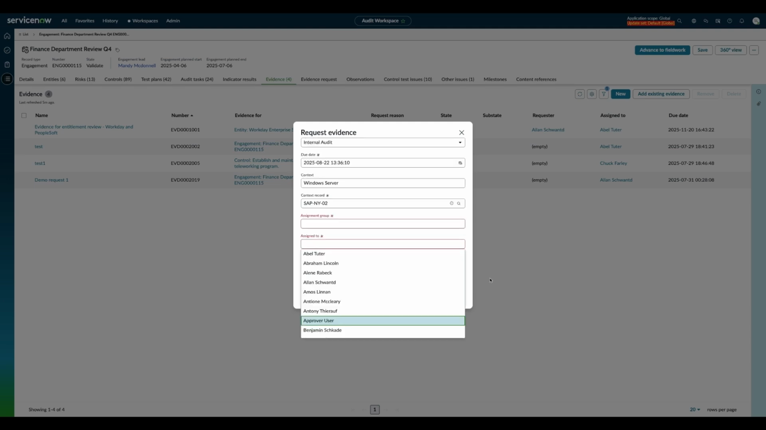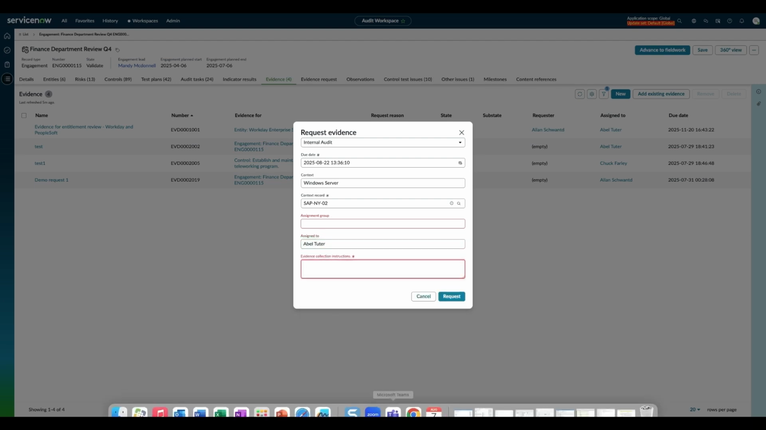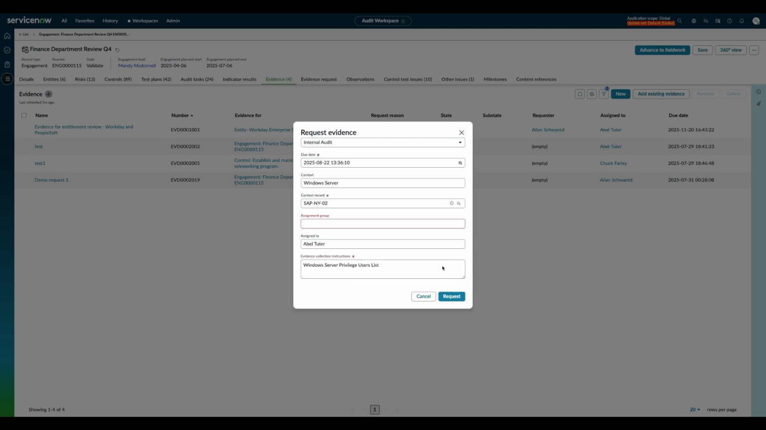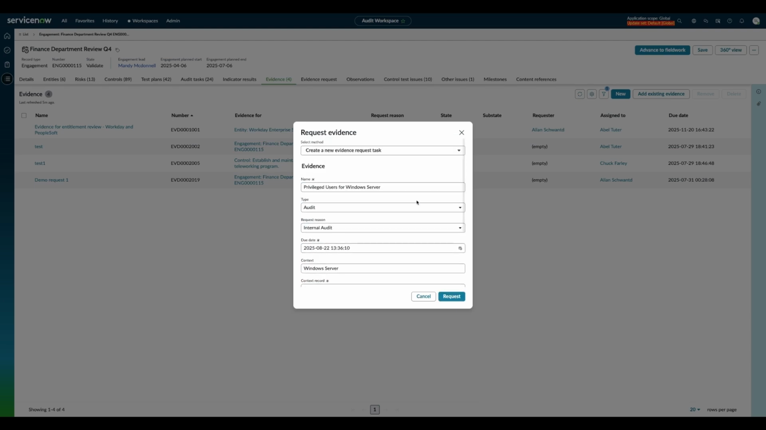Or you can assign the evidence request directly to a user in the system. You can then provide evidence collection instructions. And once the evidence collection instructions are added, you can go ahead and request it. What's new is this will go directly to the assigned to, and instead of creating an evidence request, it'll be opened right as an evidence request task.